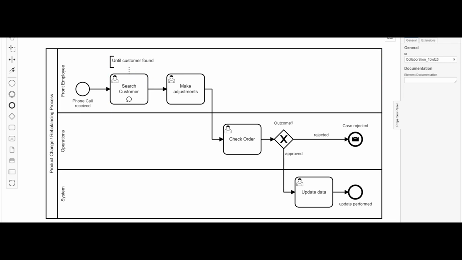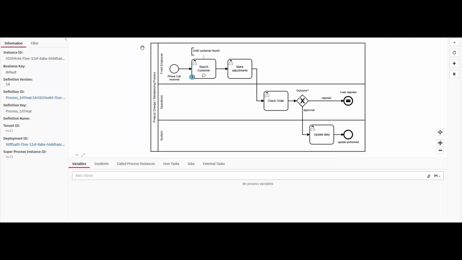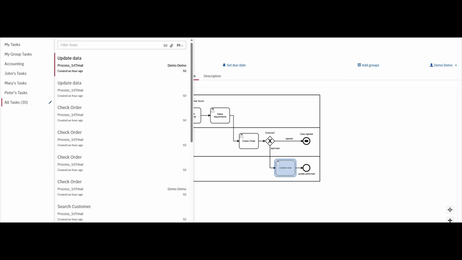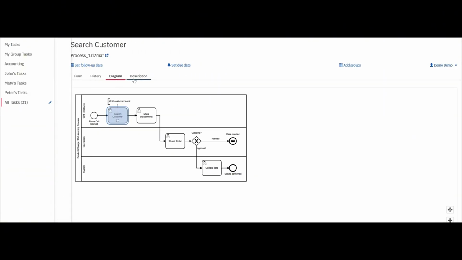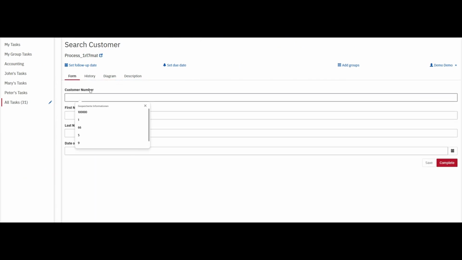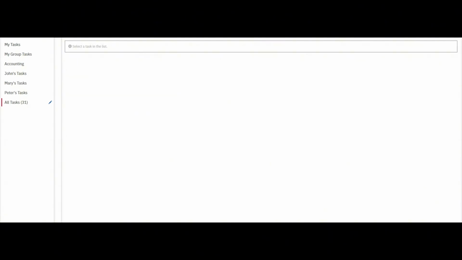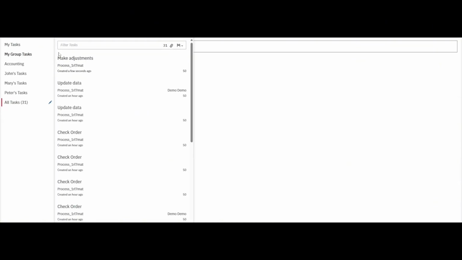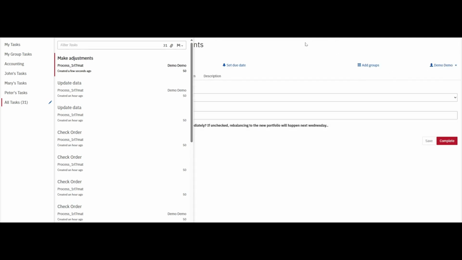When I click the button here, I'm deploying this diagram, and you can see the token is in search customer, and here you can see search customer as an activity. All right, let's claim this one. I have built the following mask, so you can search by customer number or maybe first name, last name, birth date. The customer number is 66. In this step, I'm just completing this step. And then the next step is make adjustments. As you remember in the BPMN diagram, the next one is make adjustments. I can update here.